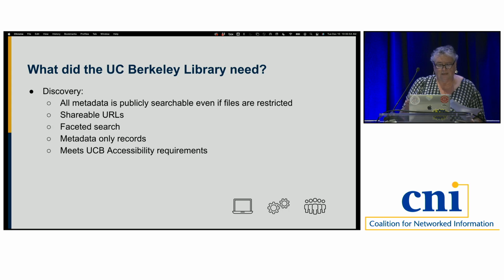Discovery was also the big thing. This system makes all metadata publicly available, even if the files are restricted. So somebody can ask about something, even though they can't necessarily get it. It's not self-serve. We wanted URLs that could be searchable, shareable. We wanted faceted search. And we also wanted to meet Berkeley's accessibility requirements. As this was a Harvard project and they met the Harvard digital accessibility policy, we felt it was ahead of the curve for some of the other systems we looked at.